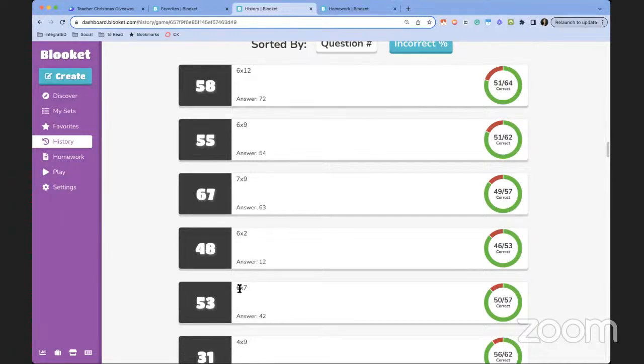So this is where I'm grabbing my teacher data, knowing which ones we need to work on the most, and then maybe it's our 9s. They're coming up a little bit here and again here.